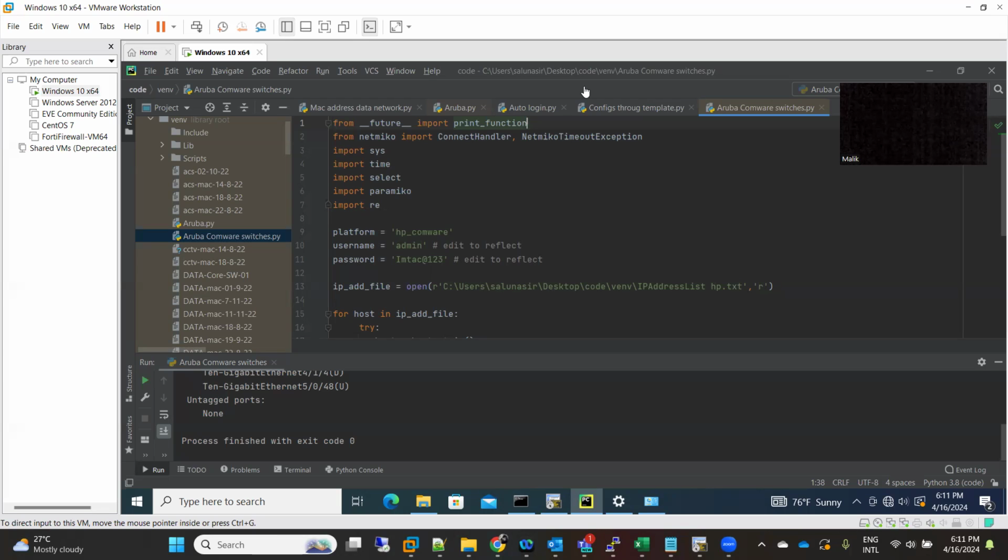But I built this code, and I will automate this process. So I will run the command, define the VLAN which is required, and it will be configured automatically on all the switches. So let's start. The code is in front of you. I will explain the code, then I will go for the demonstration.